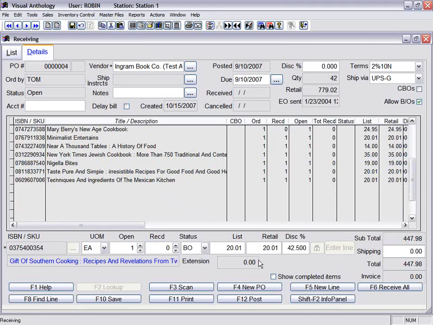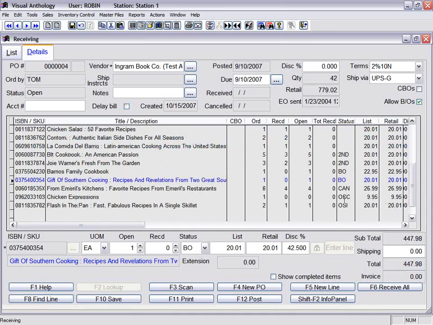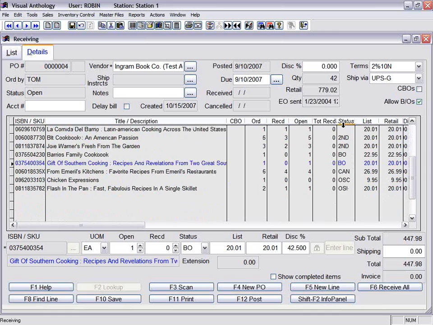So I did step number 1. Step number 2, checking your statuses and your CBOs. If I click on the status, it brings all the statuses together. See how helpful that is? In a large receiving, you've got lots of items to look at. It brings them all in one place where you can take a look at it.